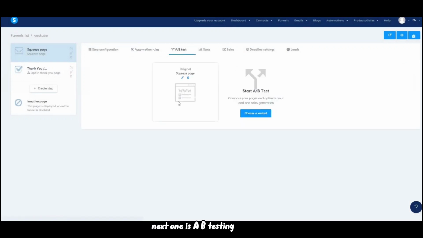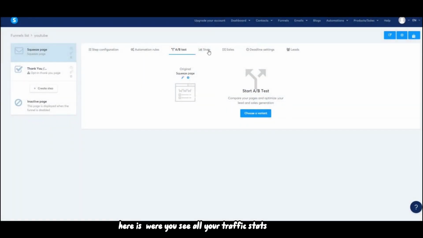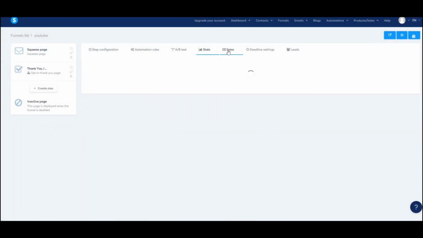Next one is A/B testing. If you want to split test your pages with different colors, different formatting and things like that, you can create different variants and you can set it up. Here is where you see all your traffic stats. Here you can get your sales related information. And this is the deadline settings.